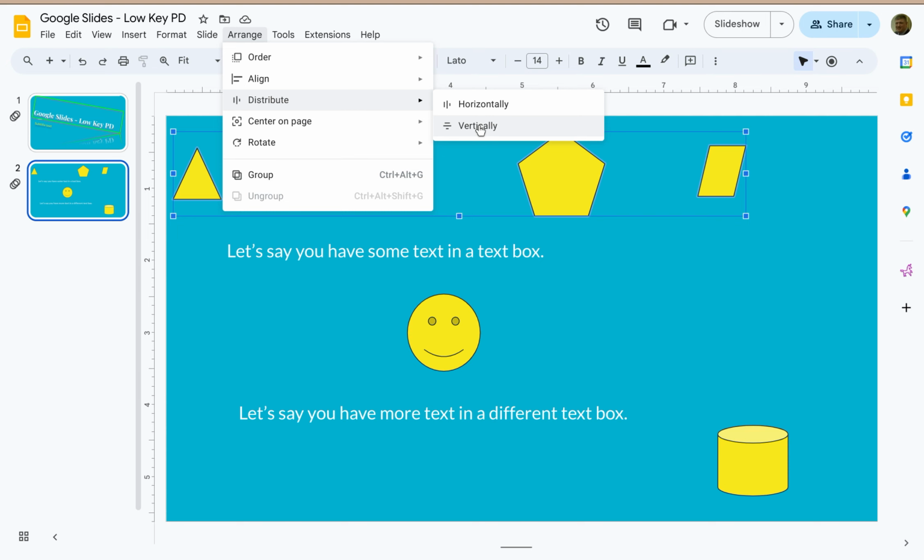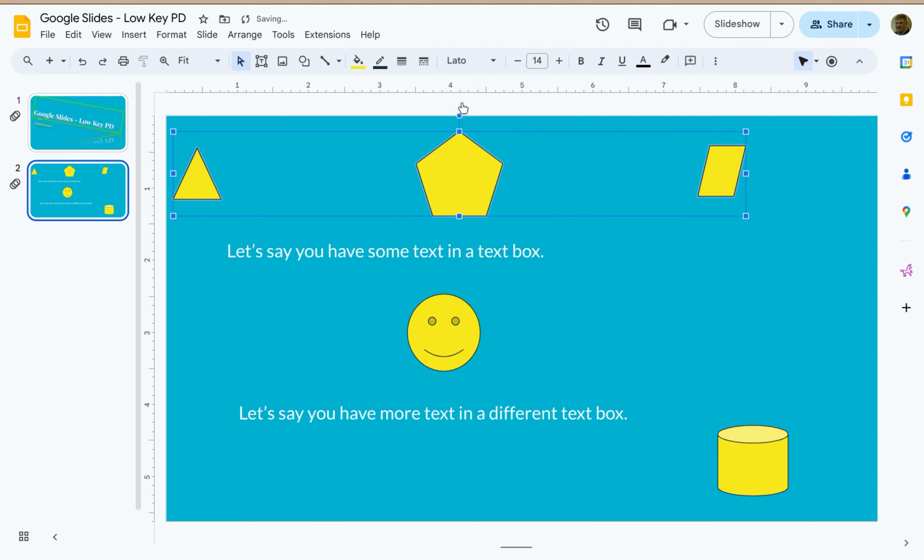So if I distribute these things horizontally, it's not going to spread anything across the slide. It's only going to distribute them horizontally within this box being defined by those three objects. So if I go to distribute horizontally, notice only the pentagon actually moved. Everything else, now it's just evenly spaced between the different objects. But this is a really clever and easy way to manage spacing between objects in your slides.